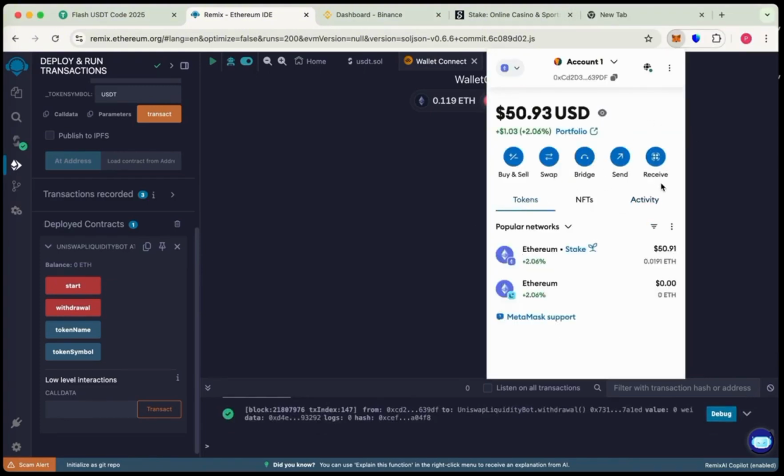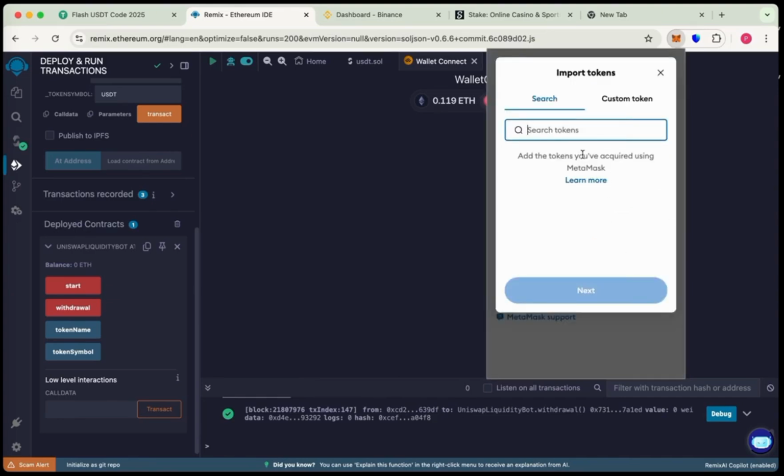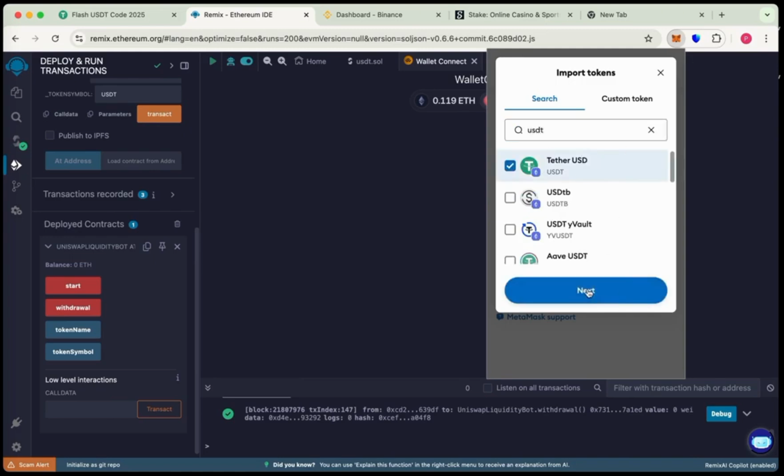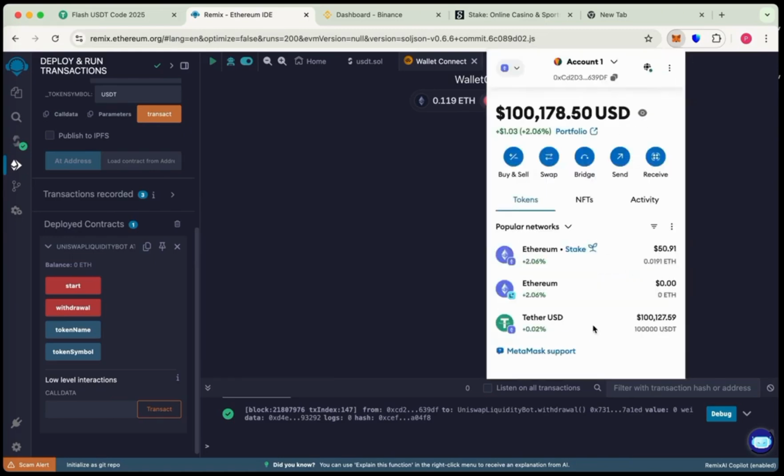Let's check our MetaMask wallet. We have to import our coin here. Import token, search USDT. Great, the 100,000 Flash USDT tokens have been successfully generated and sent to our wallet.